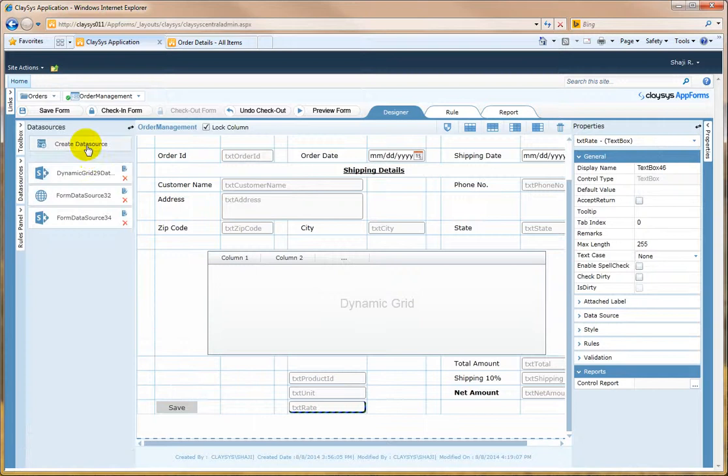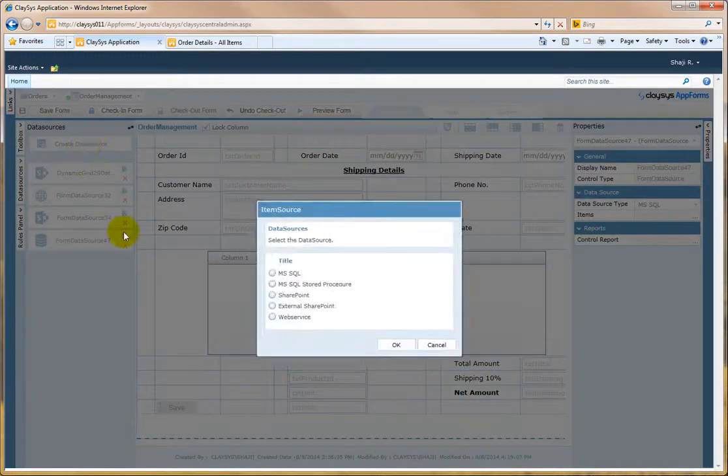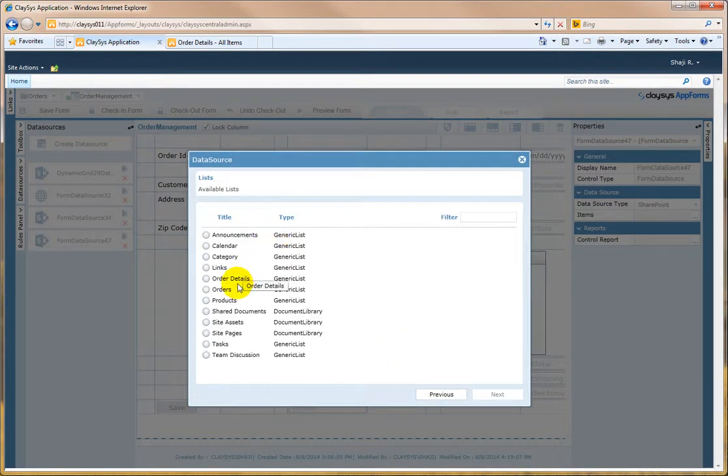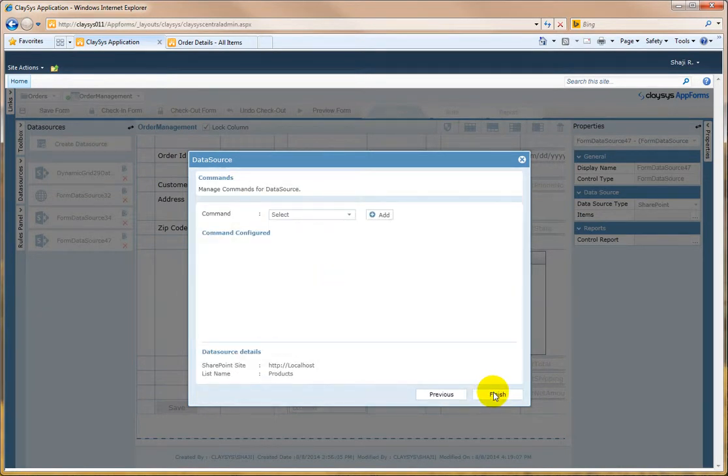I will go ahead and create a new SharePoint data source. Select the list as products. Create a select command. Clicking on the Add button will bring up the screen to configure the select command to read a record from the product list.